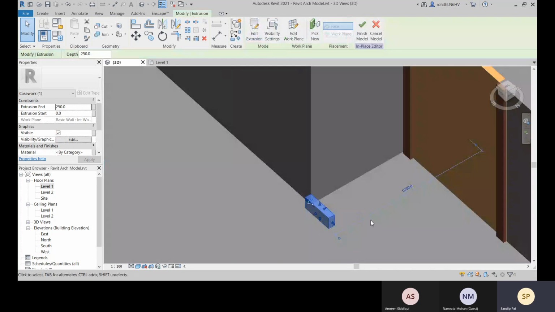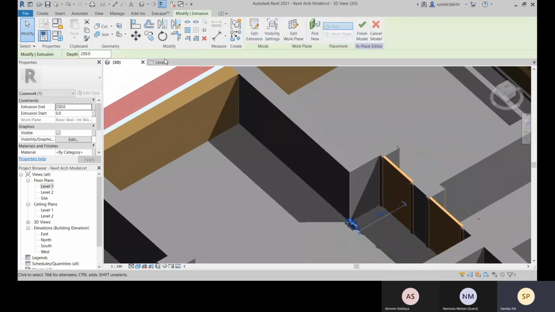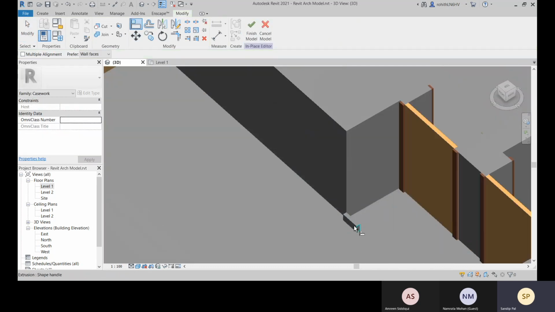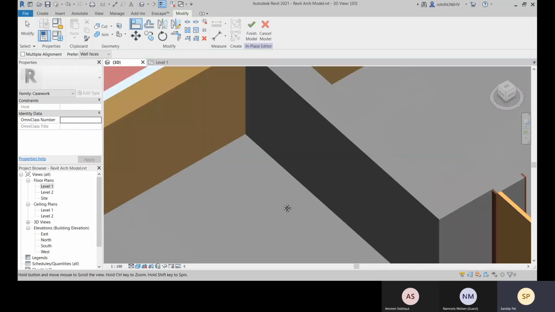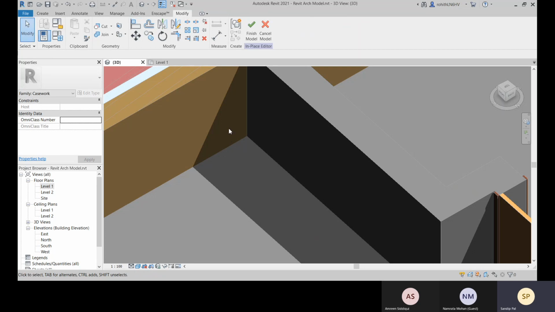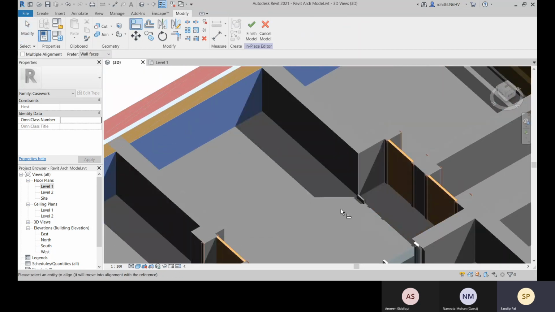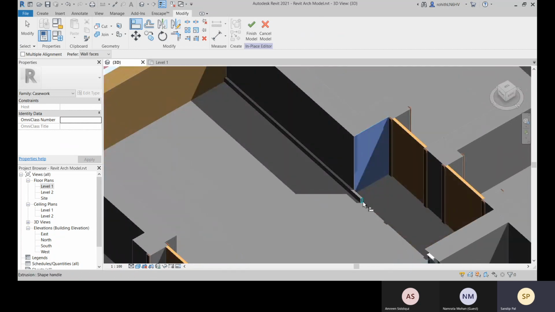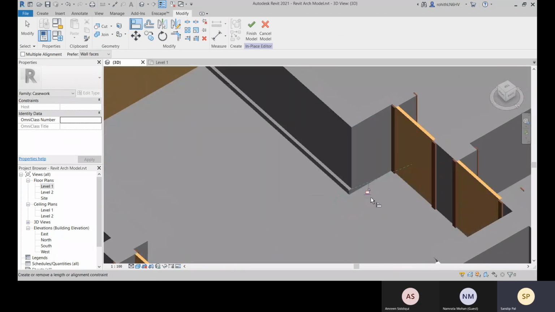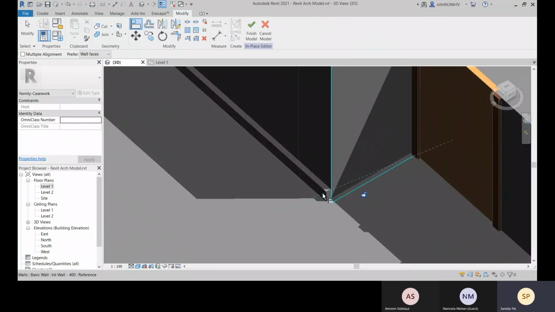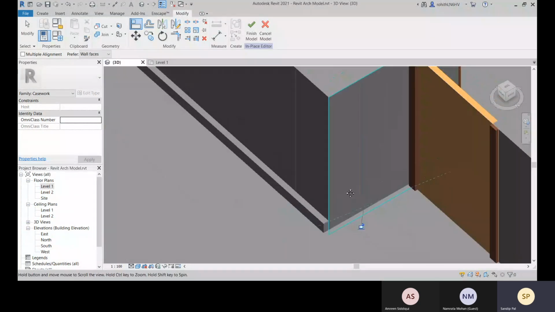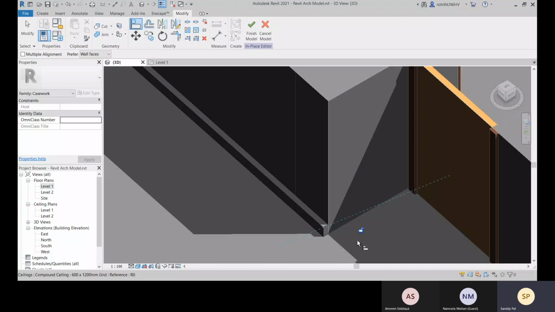Now let's go with finish, and what we'll do is align this face with this. AL is the shortcut. We will select this face first, and then we will select this face, and then select this face. We can lock it now. So according to this face, it will be locked. So you can do that.